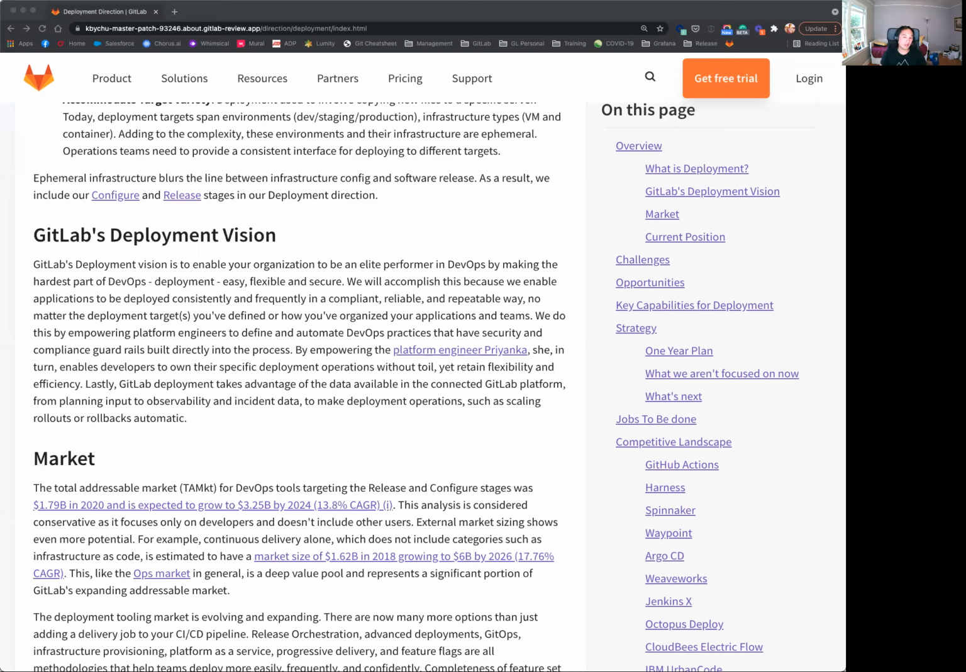By empowering Priyanka to define and automate DevOps practices that have security and compliance guardrails built directly into the process, we believe that enables her to enable her developers to own their specific deployment operations without toil. Yet they get to retain the flexibility and efficiency gained from using Priyanka's deployment platform.